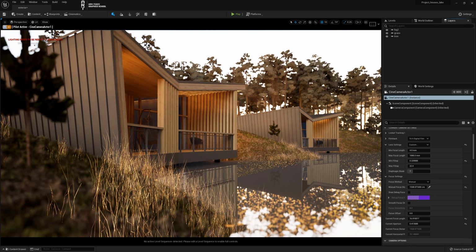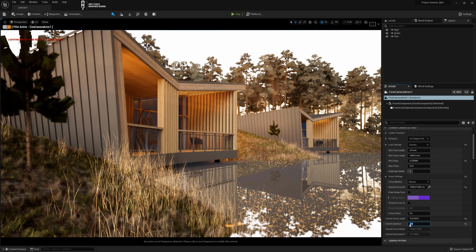The effect of the focus can now be seen more clearly. Let's set the current aperture value to 2. In order to focus on the desired object, we repeat the steps shown in the video.